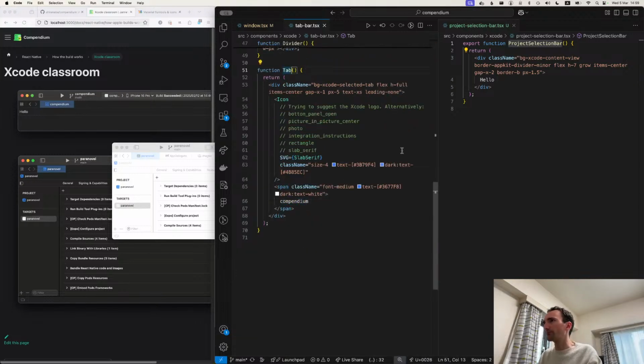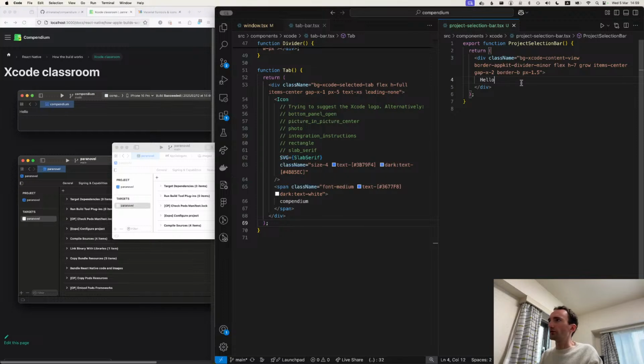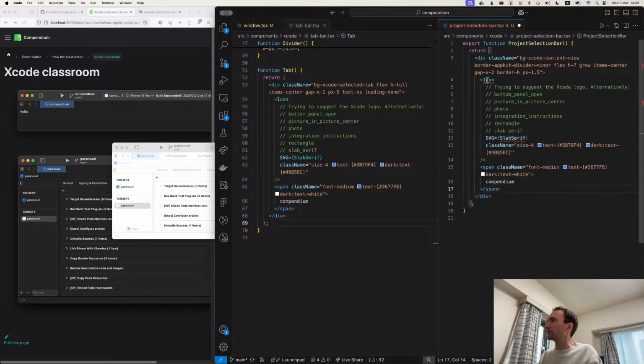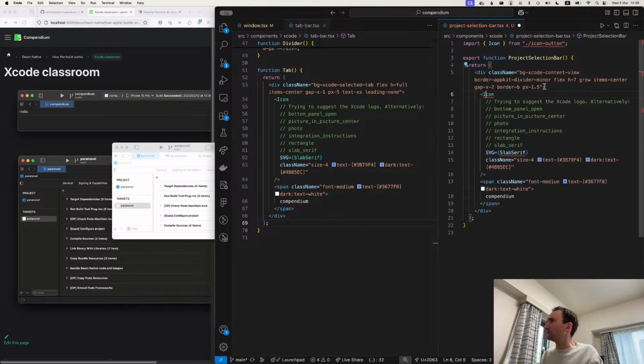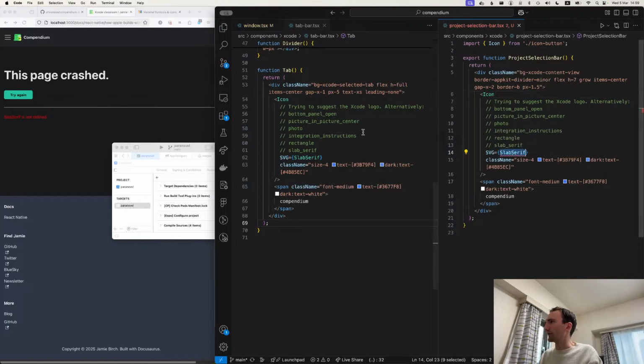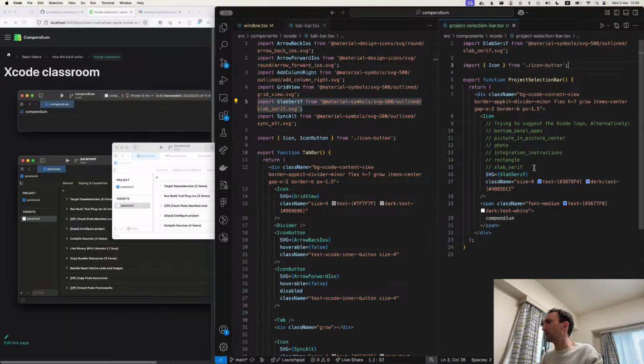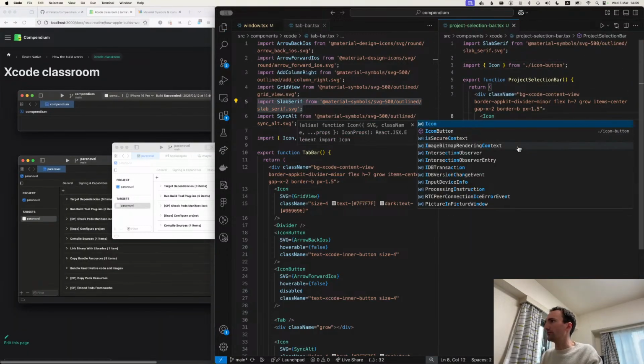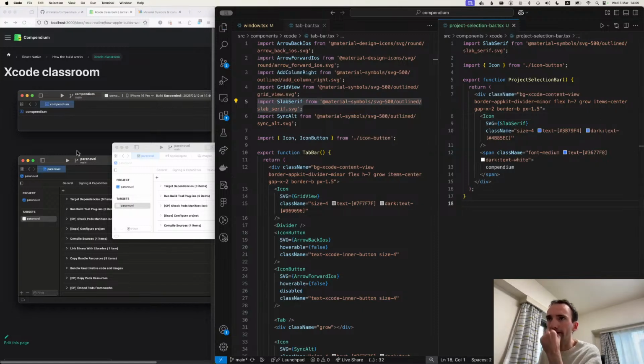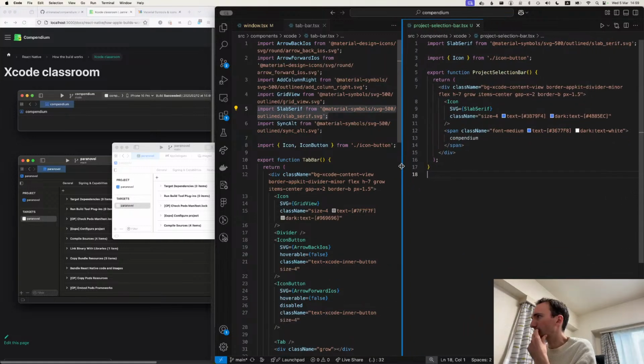We've got this tab, which is made of an icon and a span. So we could just cheekily add all missing imports. It couldn't find slab serif. Let's get that up in there. Get rid of that comment. So now we have something which says compendium, and we need to match the font size.